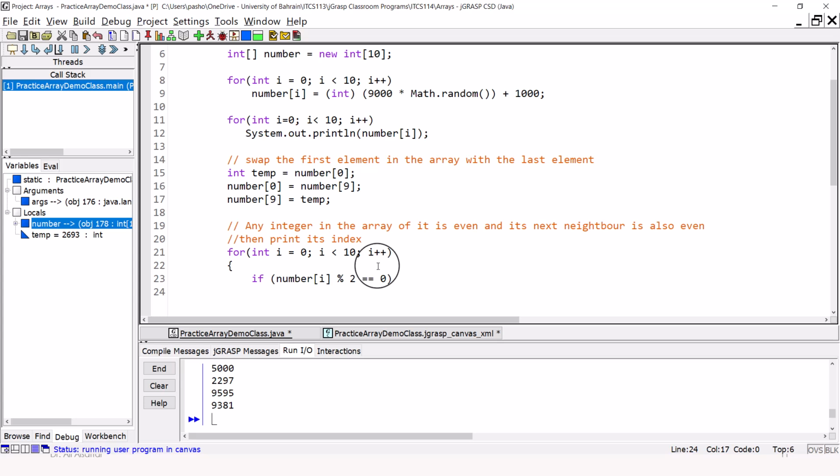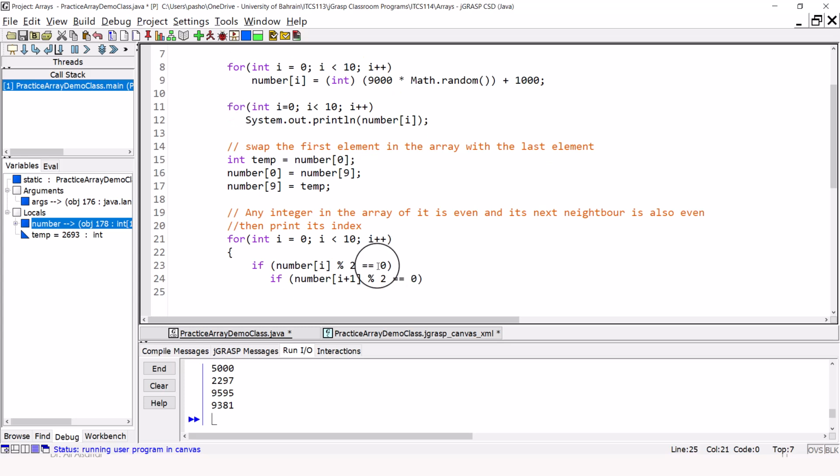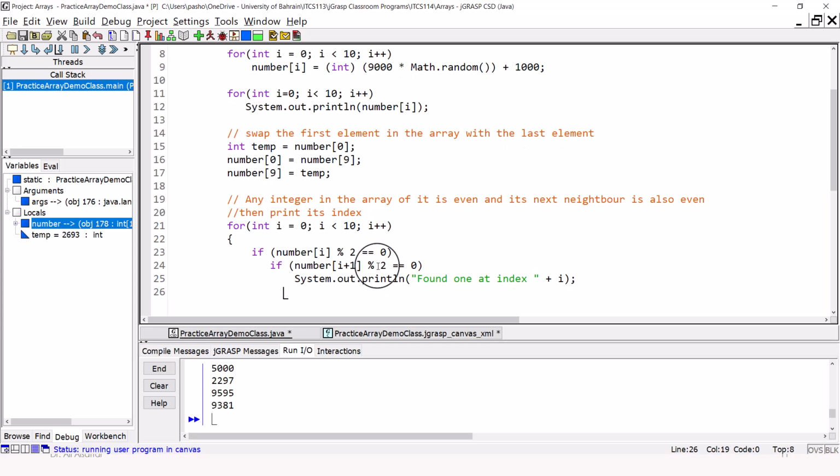And how to check its next neighbor? We write another if statement, and we write number. Its next neighbor will be at i plus 1. This is the next neighbor. We also check if it is even. And if that's the case, we will print its index. So we will write System.out.println and we will say found 1 at index, and the index is the value of i. That's all we write inside the loop.